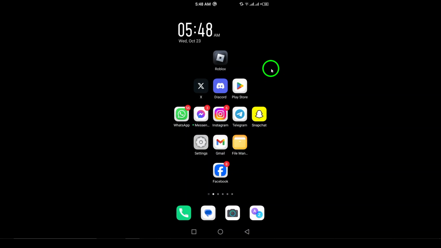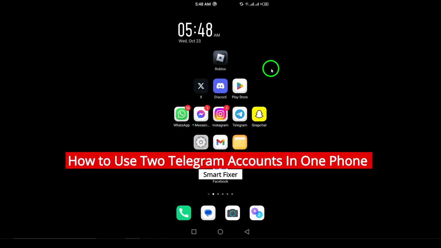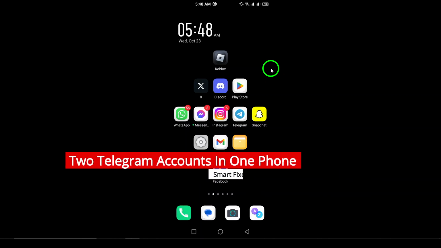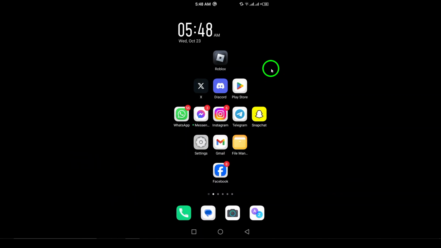Welcome. If you're looking to manage 2 Telegram accounts on one phone, you're in the right place. Today, I'll guide you through some simple steps that will help you seamlessly switch between accounts without any hassle. Let's dive right into it.